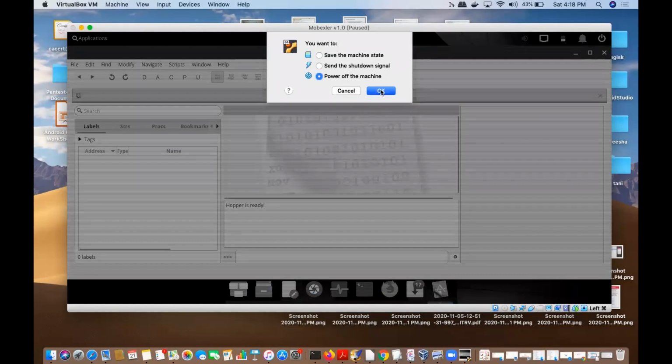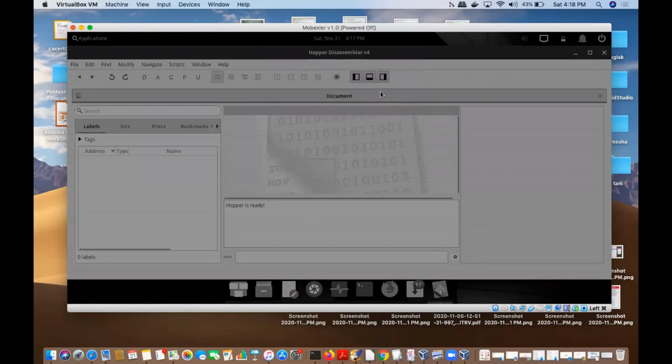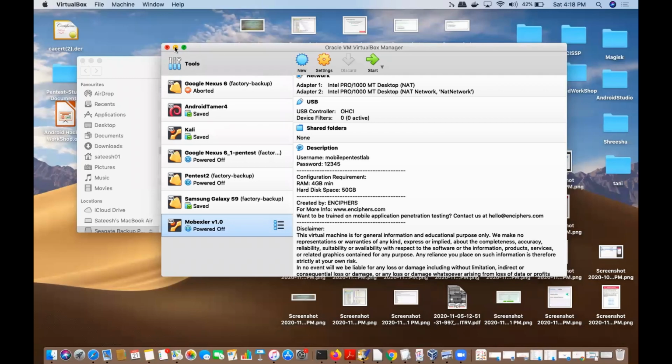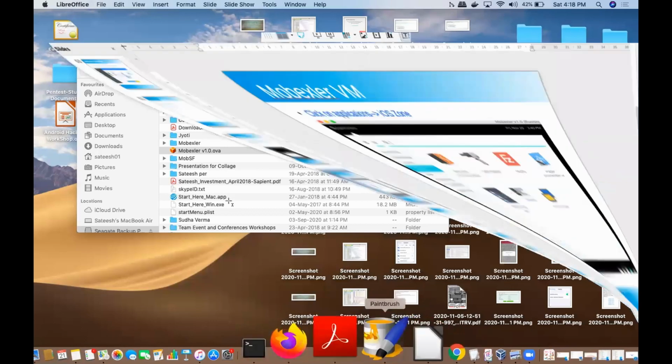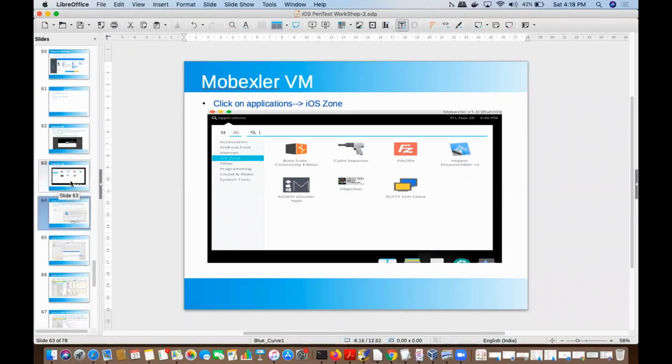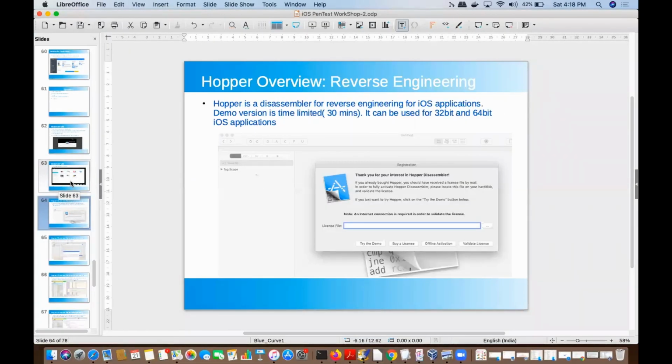This is all about the Mobexler VM. Now we will cover the Hopper, right? Hopper is a disassembler for reverse engineering of iOS applications. We will be using the demo version of this tool, which is time limited to 30 minutes, and it can be used for 32-bit or 64-bit iOS applications.